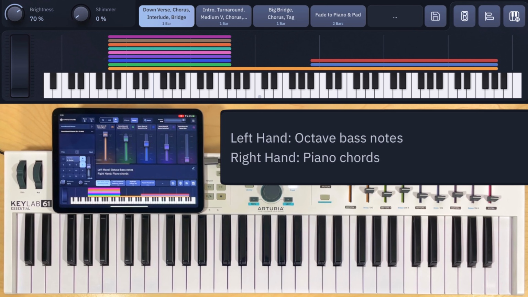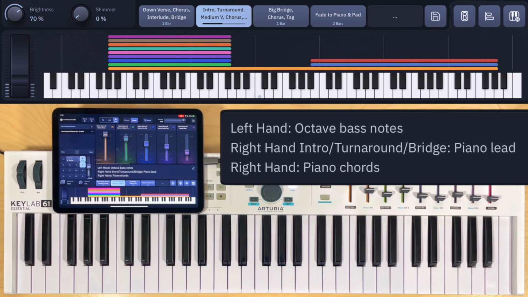And for the medium verse, you'll use song section 2. I'm still playing octaves in the left hand, and right hand is still playing chords, except now I like to pulse the chords a little bit. So here's how I like to do this medium verse.